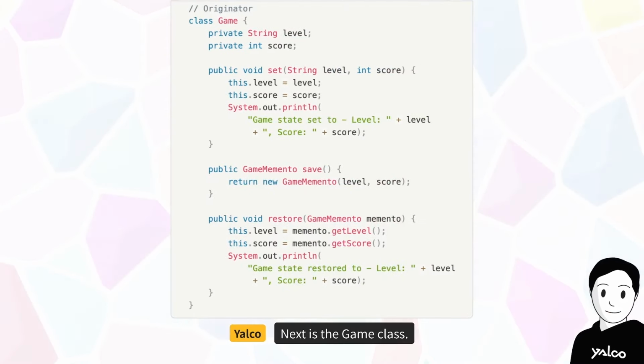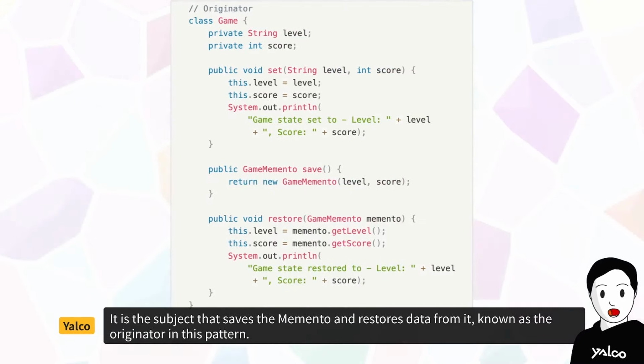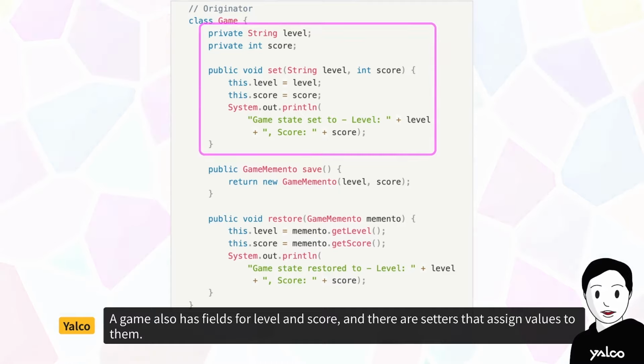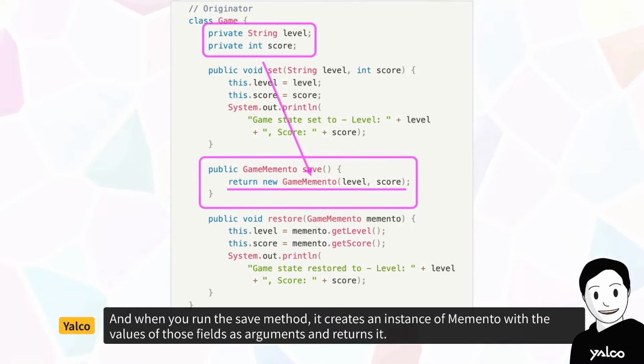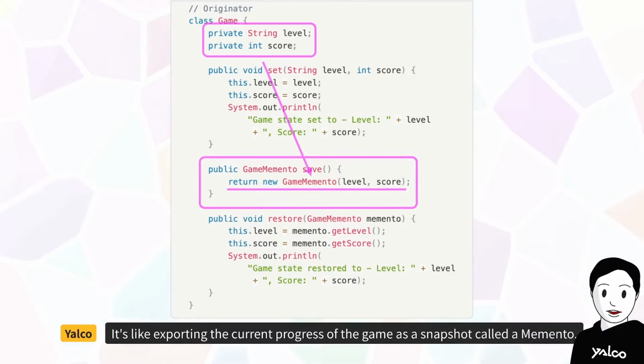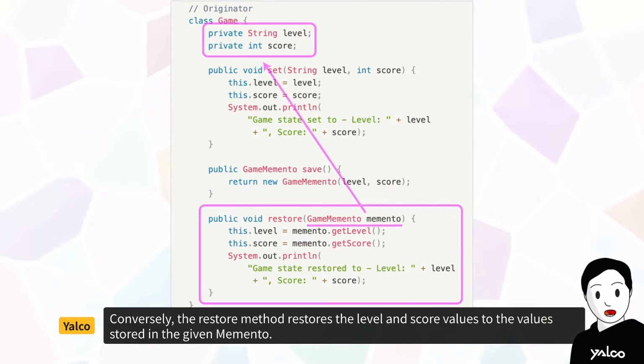Next is the game class. It is the subject that saves the memento and restores data from it, known as the originator in this pattern. A game also has fields for level and score, and there are setters that assign values to them. And when you run the save method, it creates an instance of memento with the values of those fields as arguments and returns it. It's like exporting the current progress of the game as a snapshot called a memento. Conversely, the restore method restores the level and score values to the values stored in the given memento.